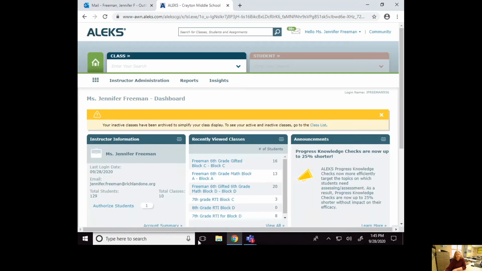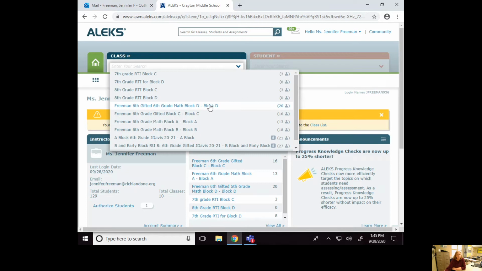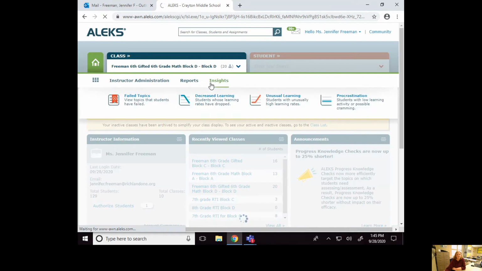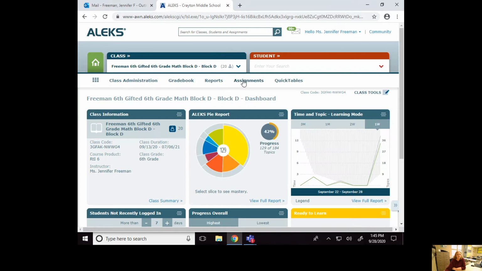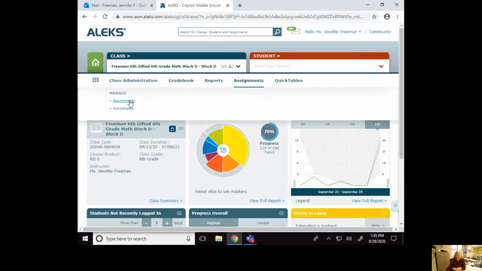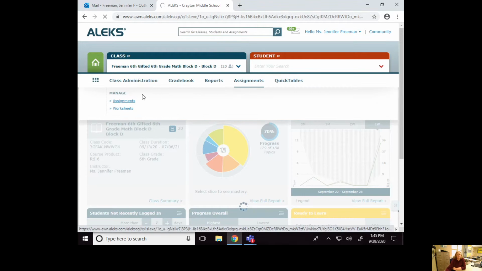And once their page comes up, it's not going to look exactly like mine. It may look like this, but they're going to see up here where the word Alex is, where I'm pointing now, three lines right here. They will click on those, and when they click on those, they will end up going to assignments. So hold on, I'm waiting for this to pull up my assignments. So they will be up here in this corner, and they'll click on assignments and open up their assignments.